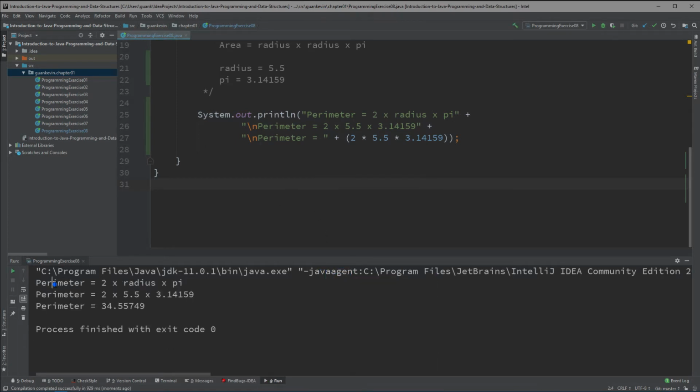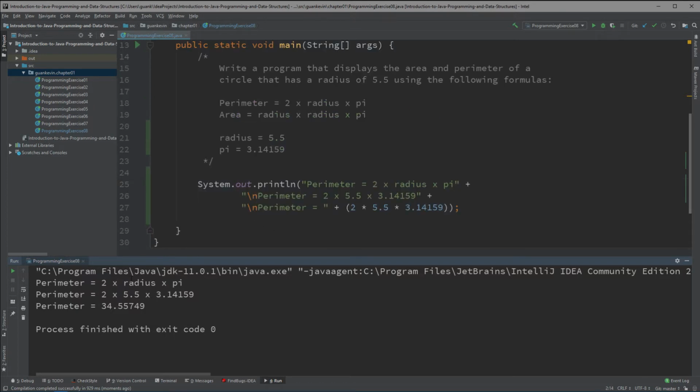All right, so perimeter is equals to 2, so the formula is 2 times radius times pi. So if we plug in the radius with 5.5 and the pi with 3.14159, we get that result as 34.55749. Right, so we're just going to do the exact same thing, but this time we'll calculate for area.